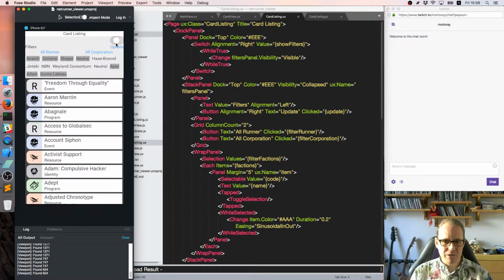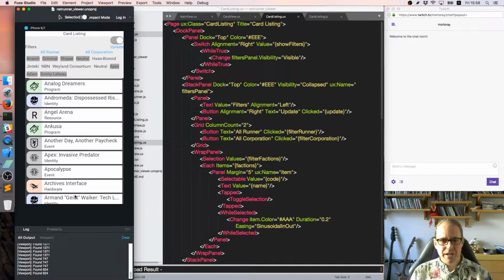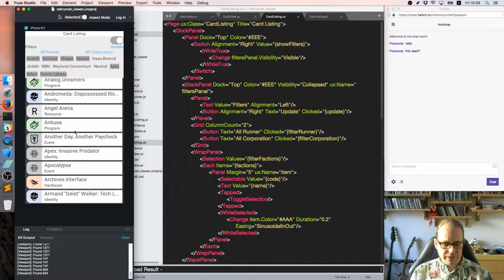Let's just get these cards back. There we go. And so yeah, since we're all on one side, we should have. Hello, Focus VIP.